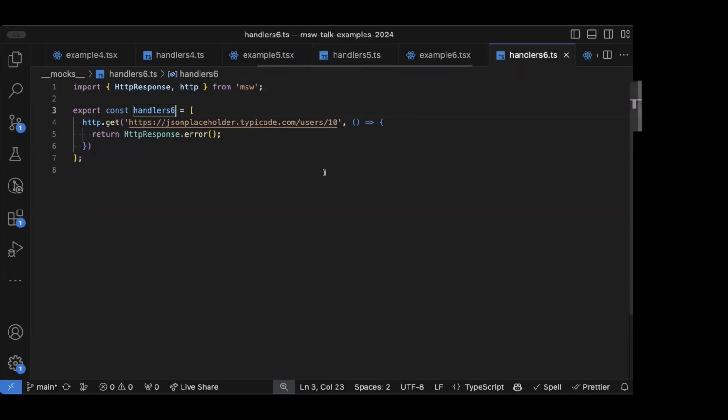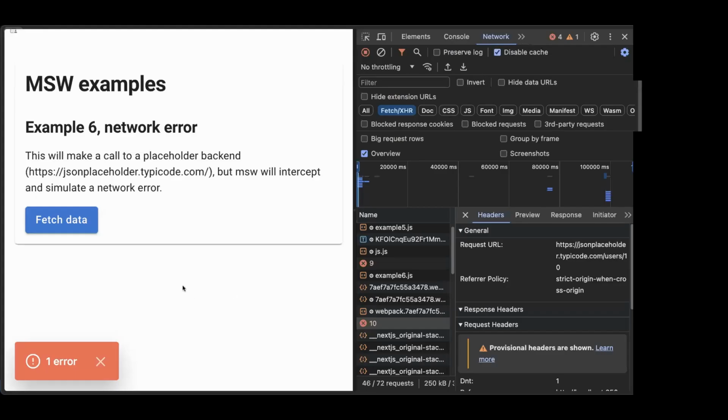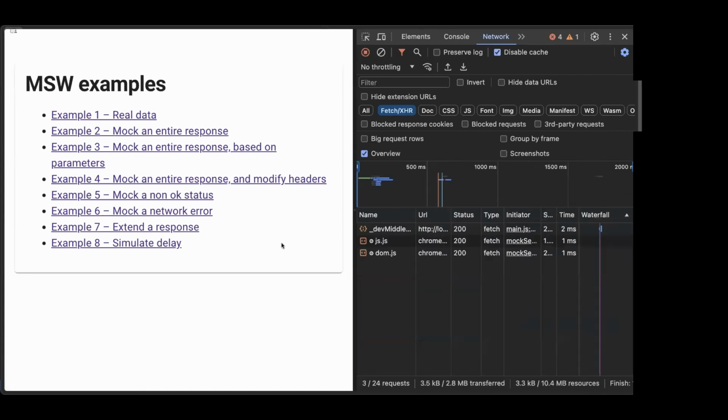Handlers 6. And here also Mock Service Worker gives us a handy .error method to simulate the backend being down, the user being offline, so fetch would throw network errors. So it's a nice way to test how your application works in those scenarios. Right, let's refresh this to get the error away.